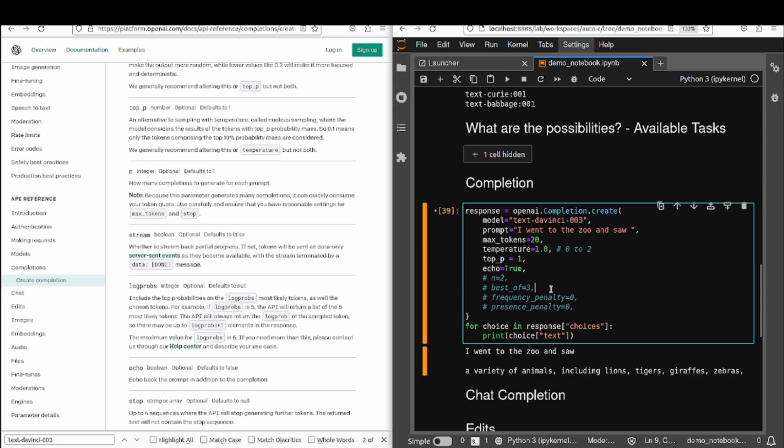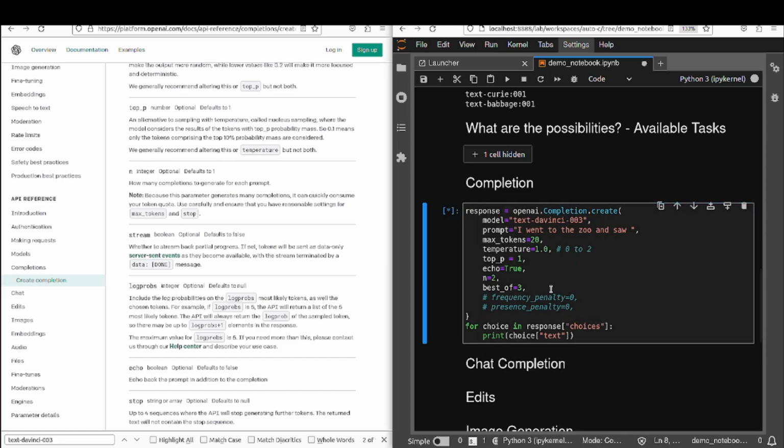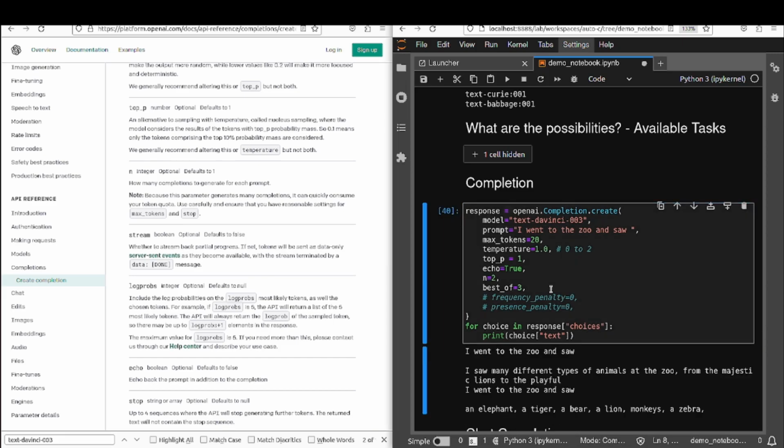The parameters best of and n are interesting and they go hand in hand. When you set best of to a value, all it does is generate that many responses, and n decides how many responses you get back. So in this case, ChatGPT generates 3 responses and sends back 2. If you run this, you can see that I get the prompt along with the 2 responses.